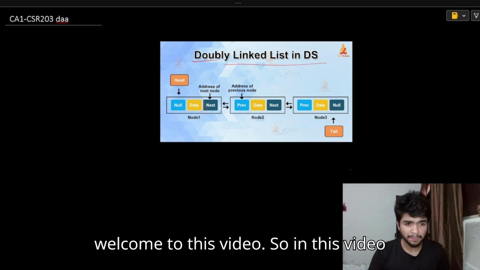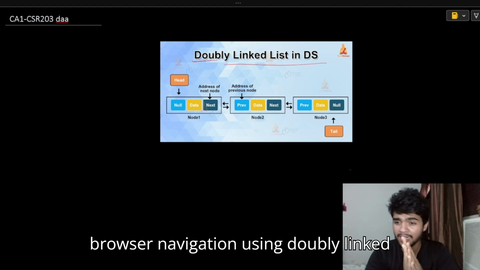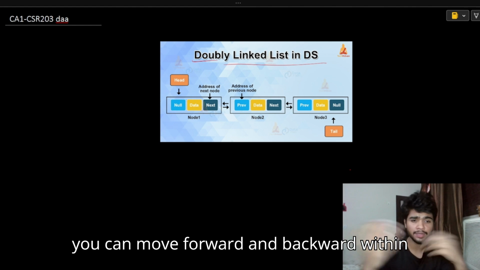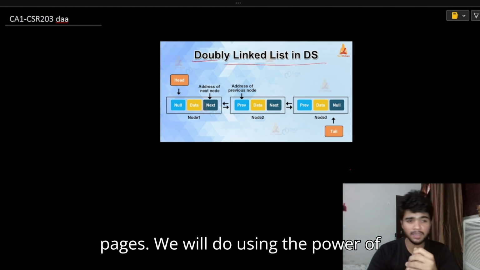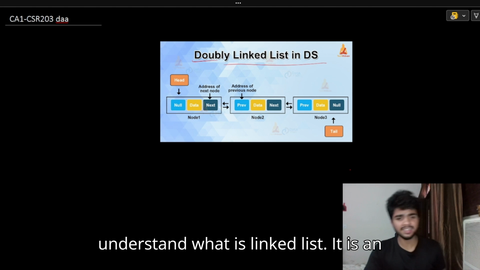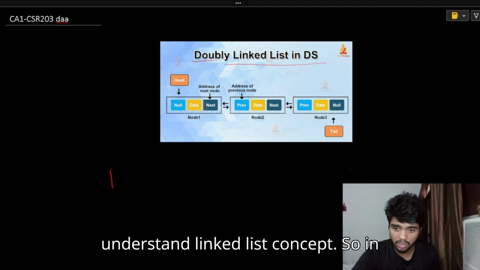In this video, I will demonstrate how to implement browser navigation using a doubly linked list. Just like in a real browser, you can move forward and backward within pages. We will do this using the power of the linked list data structure. So let's understand what a linked list is. It is an interesting concept. Let's first understand the linked list concept.